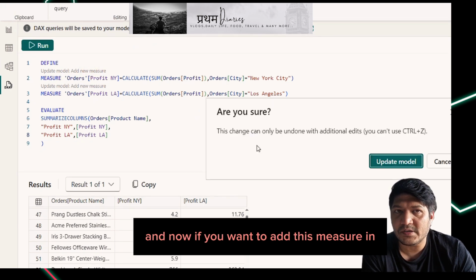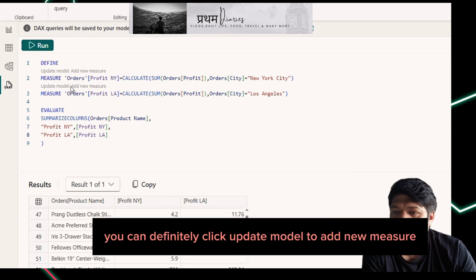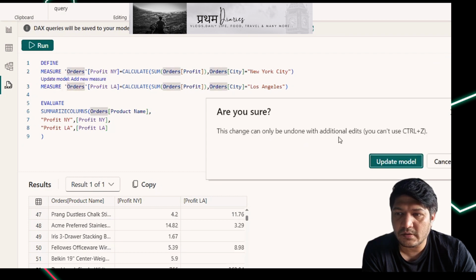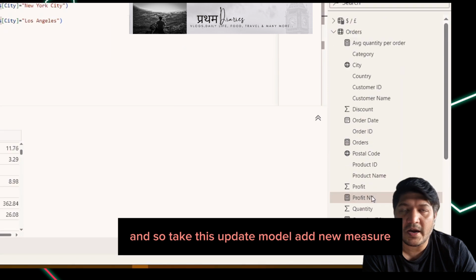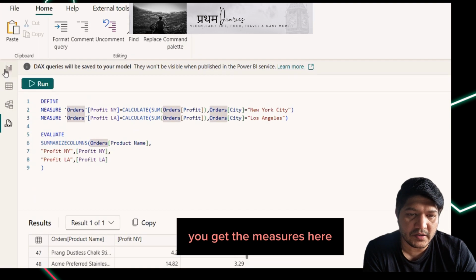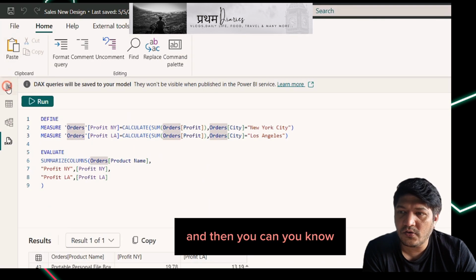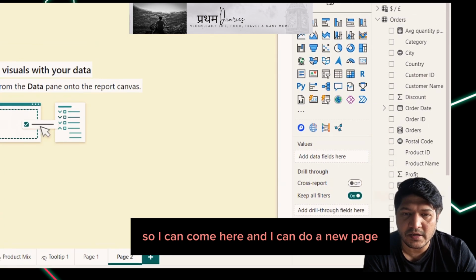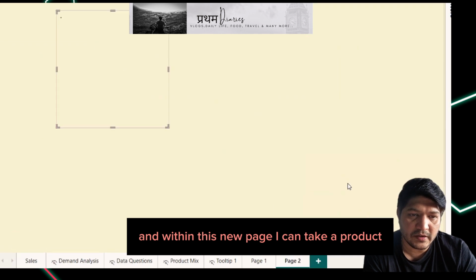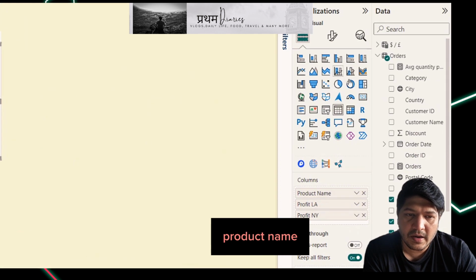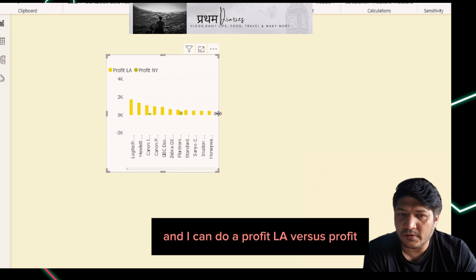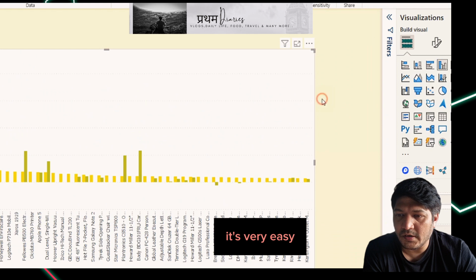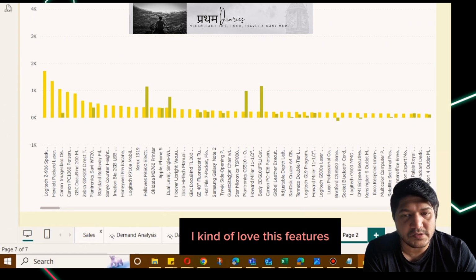And now if you want to add this measure in, you can definitely click update model, add new measure. So you update this, you get the measures here. And then you can use these measures in your further visualization. So I can come here and I can do a new page. And within this new page, I can take a product name and I can do a profit LA versus profit NY. And I can do this. So it's simple. It's very easy to use. I kind of love these features.